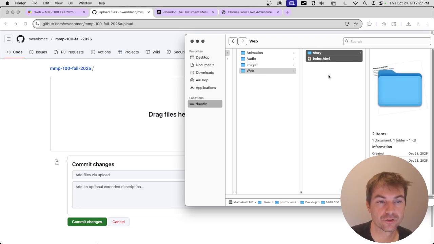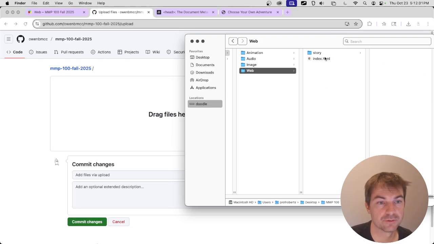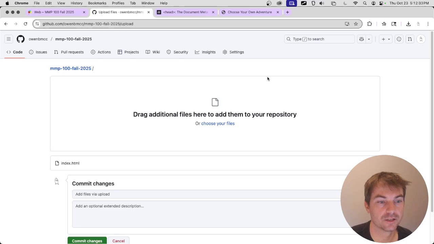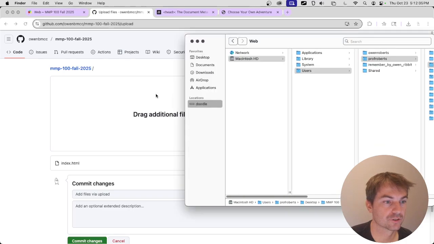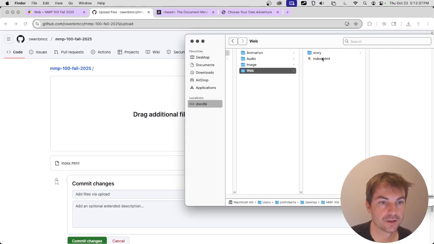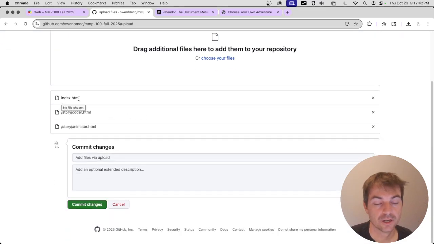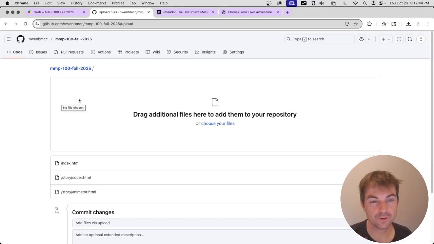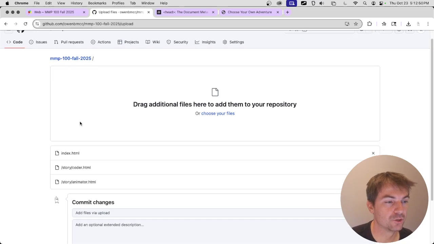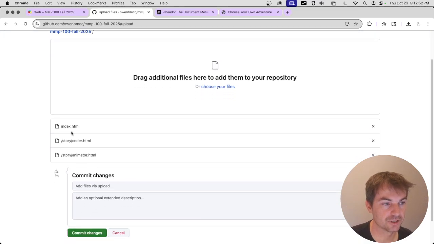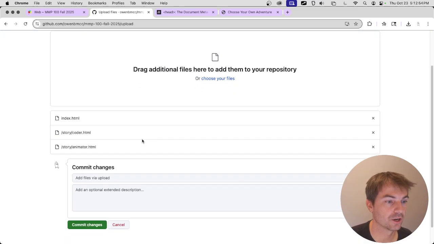You can select all those files. I'm just dragging over it, or you can do it one at a time as well. You can drag index.html over. You can drag story over, and you'll be able to see all those files here. Again, just make sure if you get this wrong, you can always just delete it and start over or change the files or whatever. But what you want is your index.html and then your story folder here.